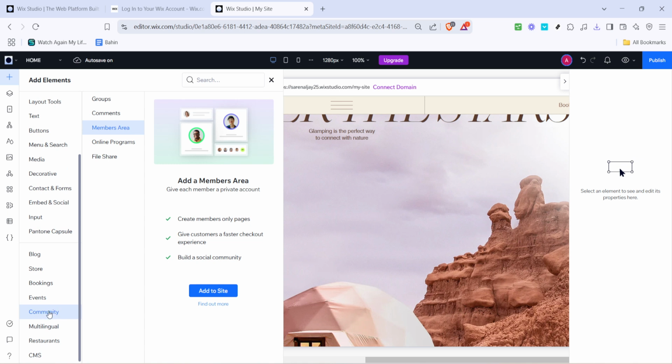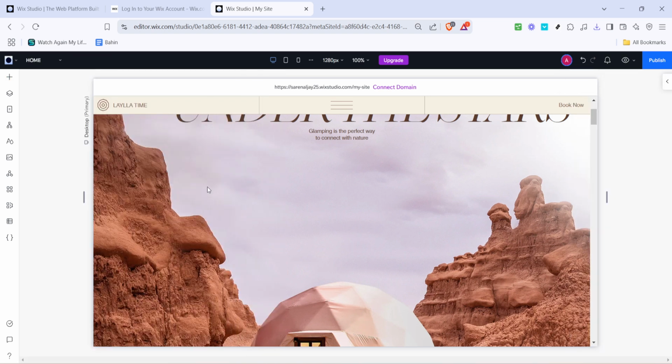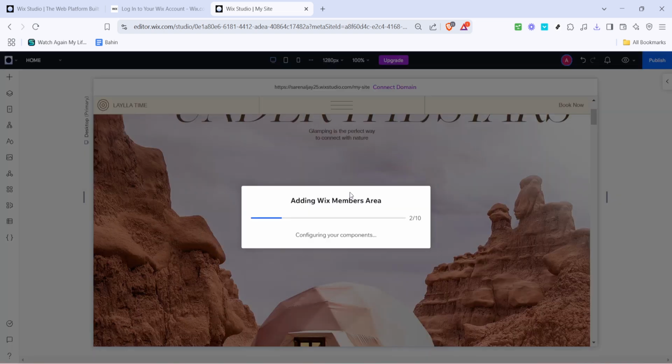Since we're focusing on building a members area, scroll down until you find the community section. In the community section, you'll want to look for the members list option. Selecting this will give you additional options related to membership features. The members list is essential as it provides you with the tools to manage and interact with your site's users efficiently. Now click on Add to Site.